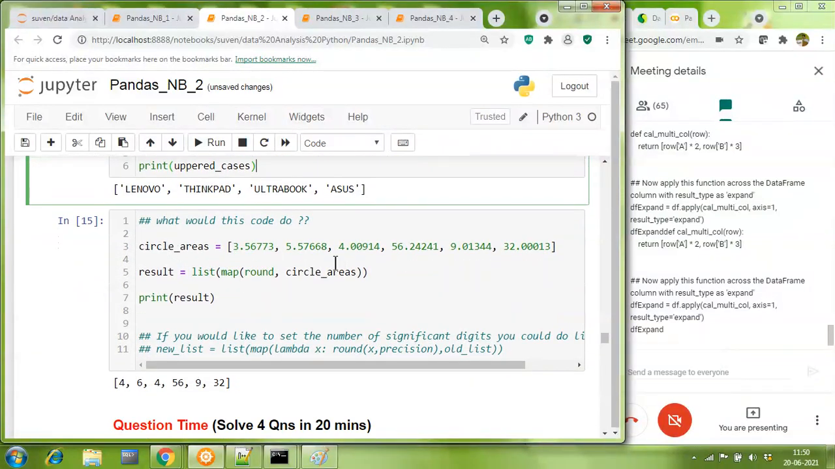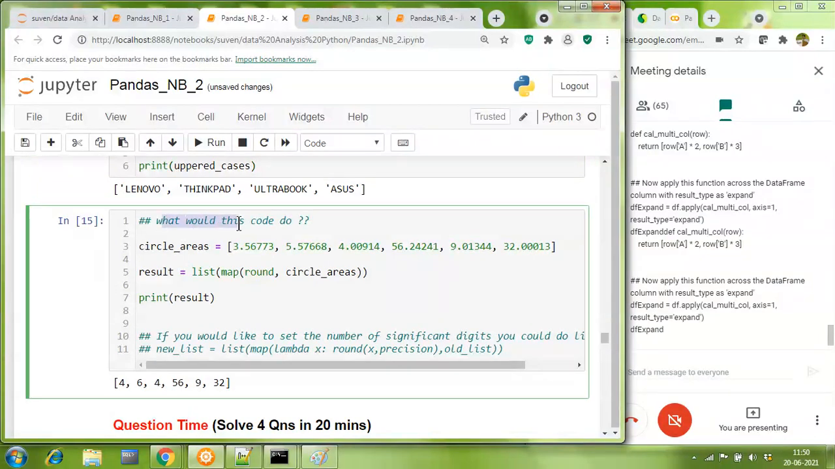As you can see, my question here is what would this code do? I've got a list of circle areas here, and I've applied some function. The question is to all of you, so obviously I can't answer. We have done some work here, and after doing that work, when I print my output, 3.56 has become 4, 5.57 has become 6, so on and so forth.